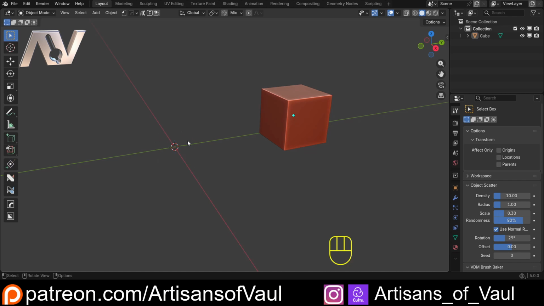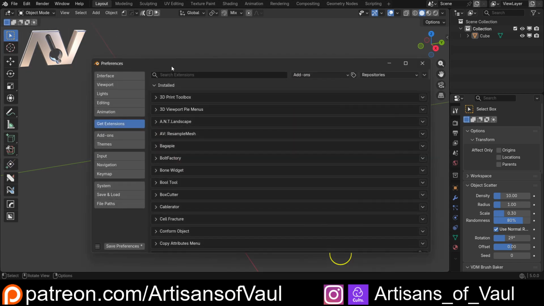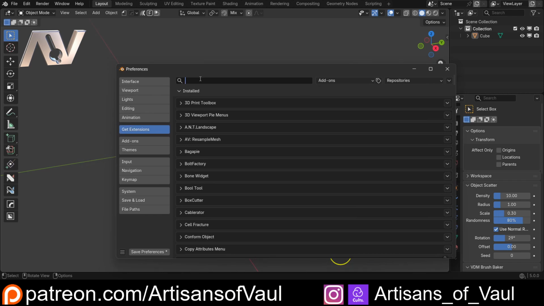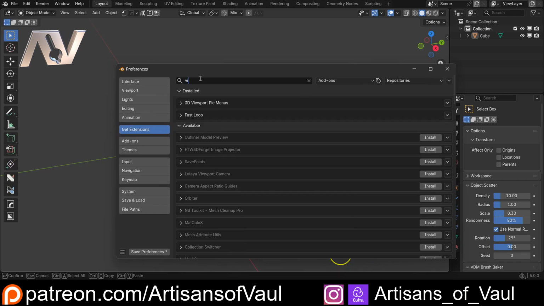I came across this extension, which is free, that has some really useful tools which you just can't access without it. To get this, just go to Edit Preferences, and then in Get Extensions, just type in View. We want the 3D Viewport Pie Menus. You'll have an install button like these do, I've already installed it.